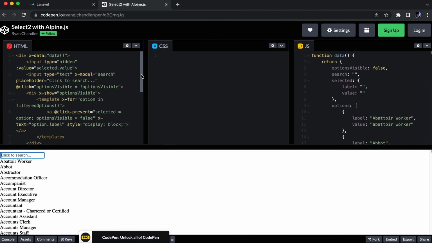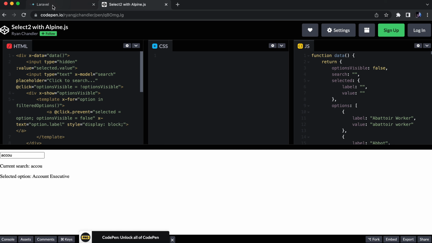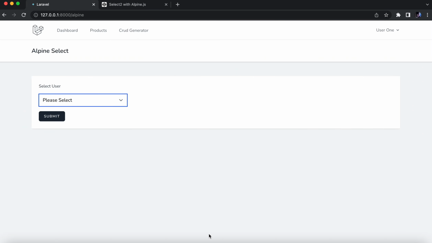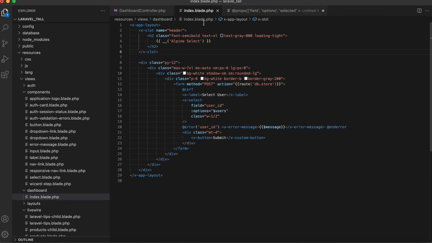This video is actually inspired by this CodePen which was written by Ryan, and if we click over here we can see all the options, and if I type into it, only those options which match the search get displayed. So we are going to be building something very similar. We are going to build it from scratch, so you do not need to worry about the code that is written over here, and we are going to make this a Laravel component so that we can reuse it anywhere. So let us start working on it.